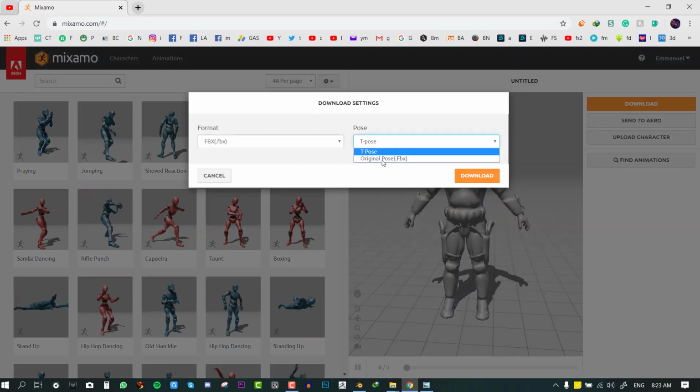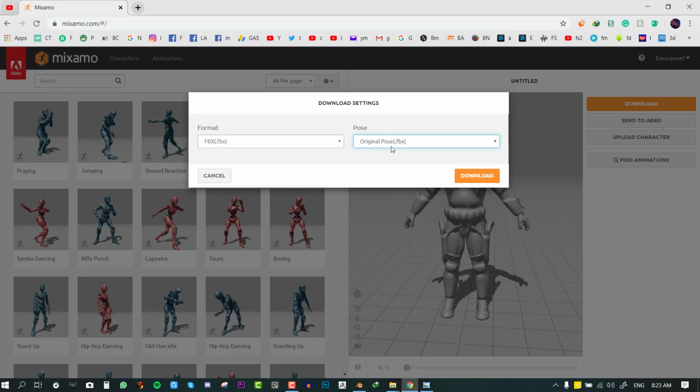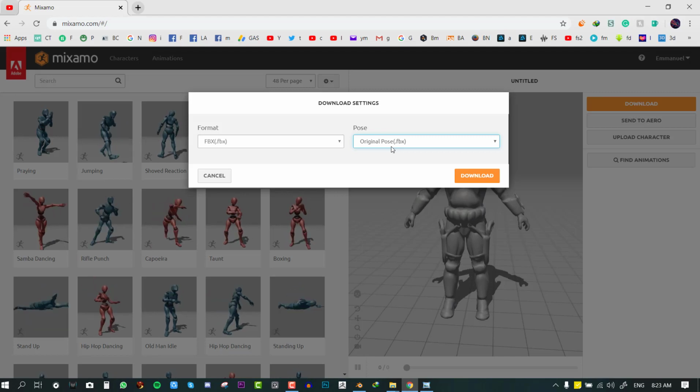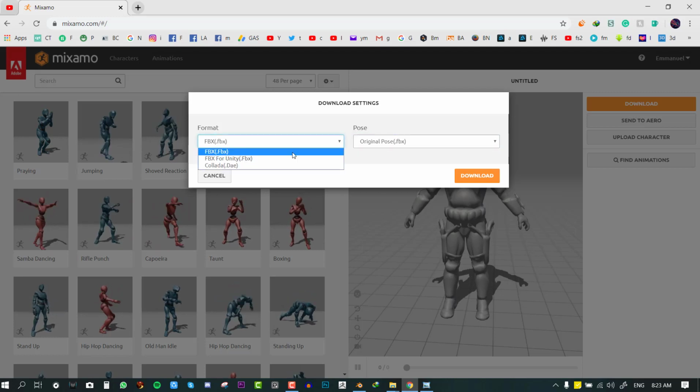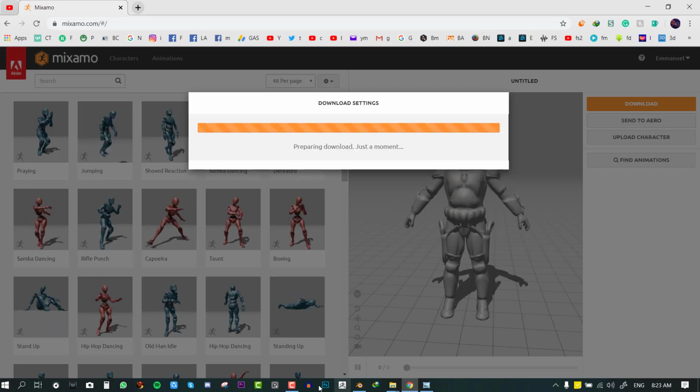So we leave it at original pose. It will give you an option for T-pose. You know what T-pose is, but you want to leave it at original pose because that's what you have, and maybe that's what your art director wants. So you want to leave it like that. So once you have that set, you want to select what you need. So I'm going to select the FBX, and then I will just download it.